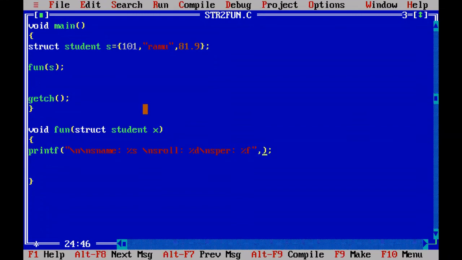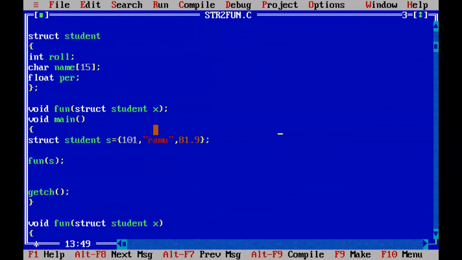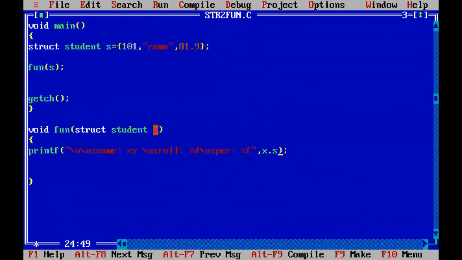Now that student data is copied into X. Now student data is in the X. How to print from X? X dot, what we wrote? S name. X dot name, comma, that is replaced with percentile S. Next percentile D, roll number, is replaced with X dot roll number. The last one, percentage, is replaced with X dot percentage.